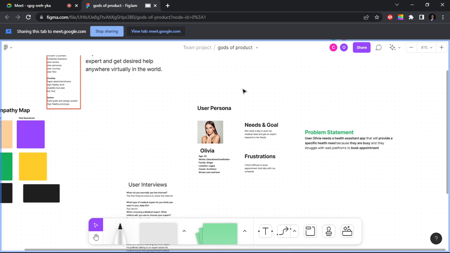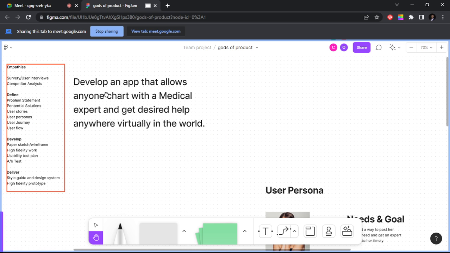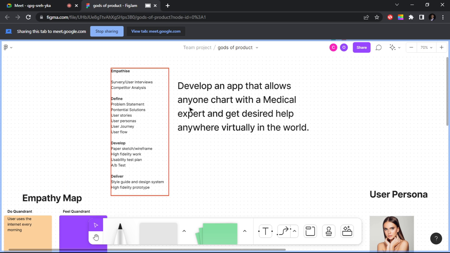So yesterday we started the process of conducting our user research, and we already have a problem, which is to develop an app that allows anyone to chat with a medical expert and get desired help, anywhere virtually in the world. We agreed that we are going to make use of the basic design thinking process, which is to empathize first, define, develop, and deliver.